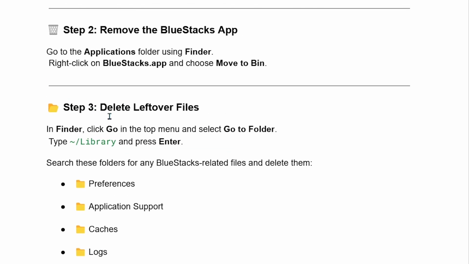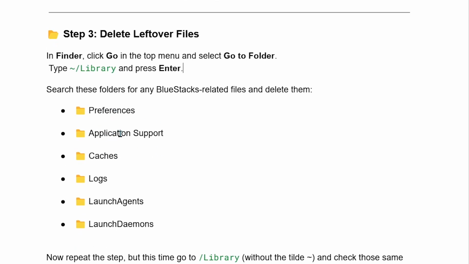Step 3. Delete leftover files. In Finder, click Go in the top menu and select Go to Folder. Type this and press Enter. Search these folders for any Bluestacks related files and delete them. Preferences, Application Support, Caches, Logs, Launch Agents, and Launch Daemons.